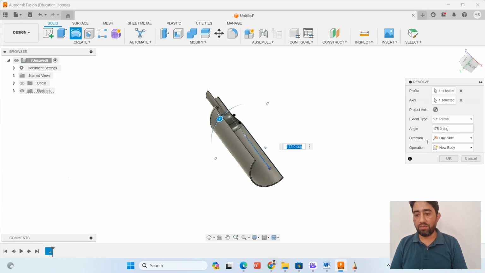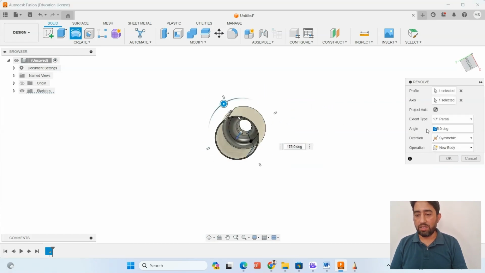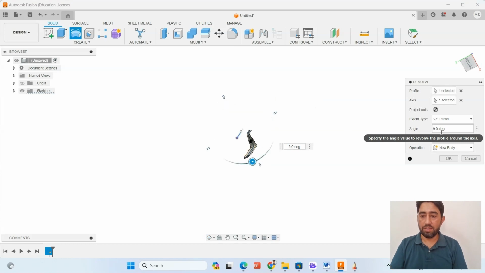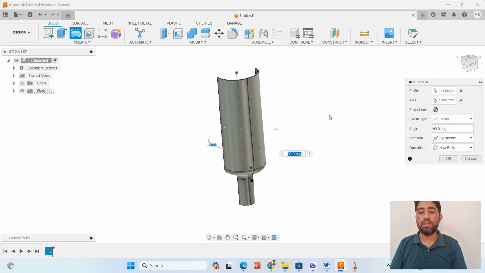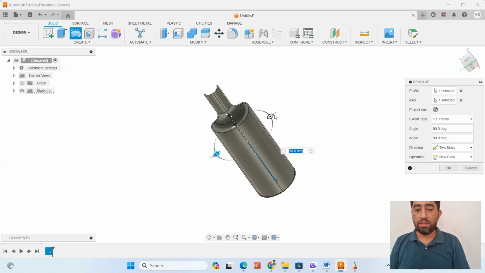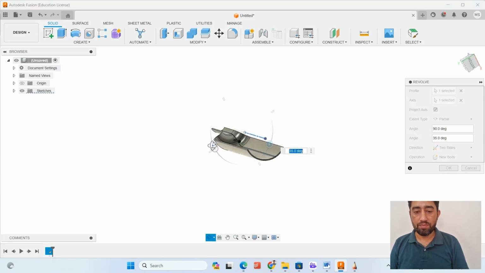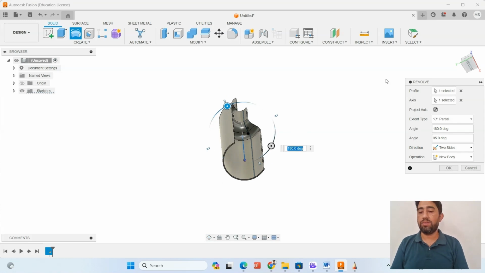In the case of partial, we have other options: one side, two side, or symmetric. Say 90-degree symmetric. So we have a half portion, 90 degrees from there and 90 degrees from there, so 180 degrees. With two side, we can have revolution by different angles along the clockwise and anti-clockwise directions. As per requirement, we can use different tools.